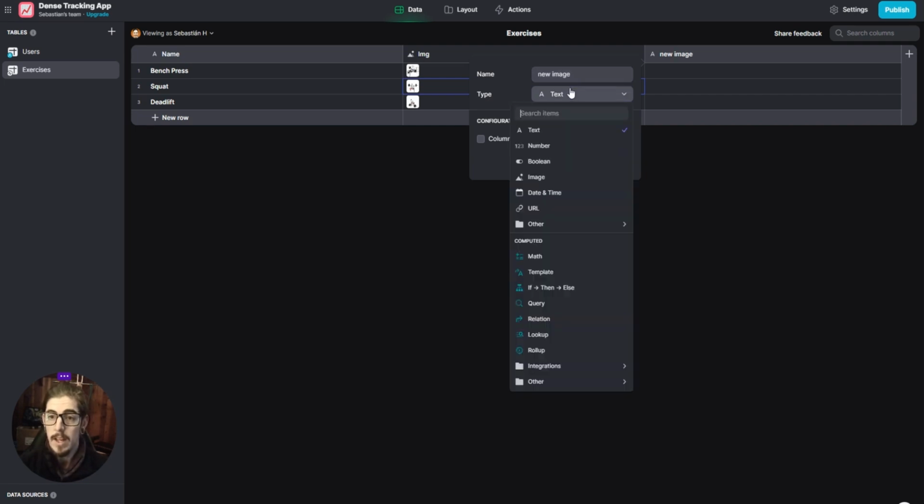So here I just called it new image. We'll just give it a name. And then here I have all the different types of data that I can add. And again, there's so many options here. Of course, the ones up top are sort of more basic ones, and then the ones at the bottom kind of get gradually more complex.